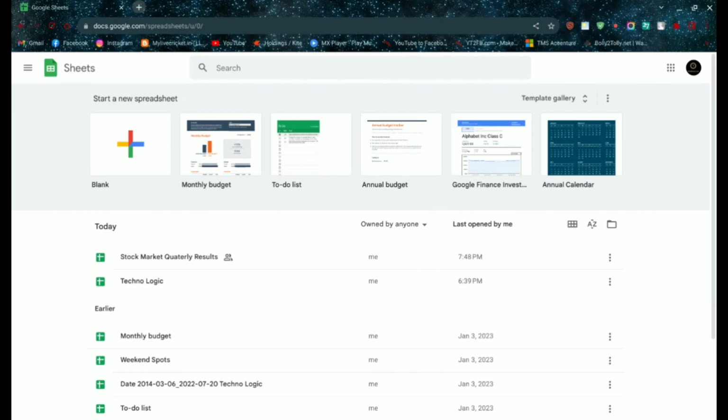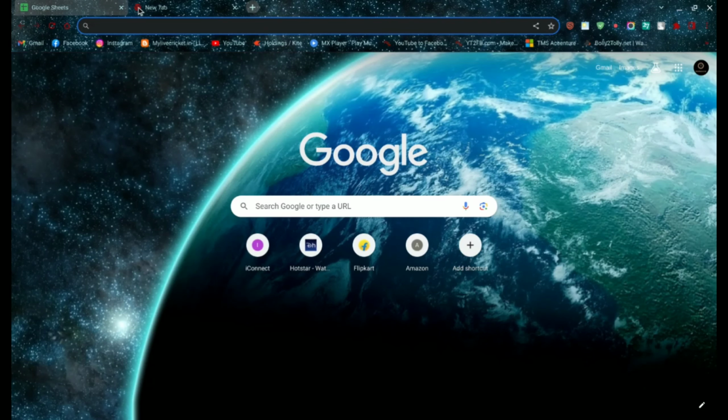So if in case you are not signed into your respective account, please sign in so that you have access to your Google Spreadsheets. So this was one of the easiest ways to get access to your Google Sheets.